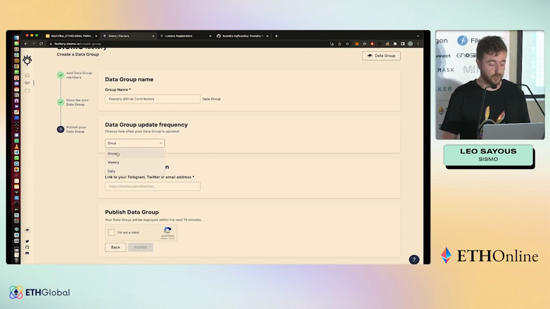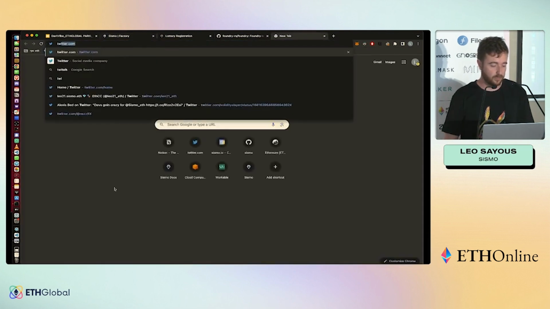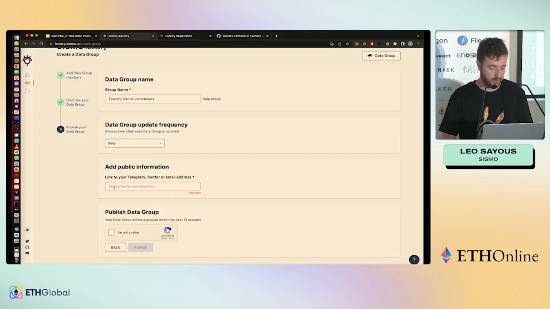So either once, where it will be computed just once, or weekly or daily. Let's put daily because then we will have updated data each day. Here, the public information is to be able then to contact you if we want to change the group or whatever. So I will put mine because I'm the one that did the group. And let's go.